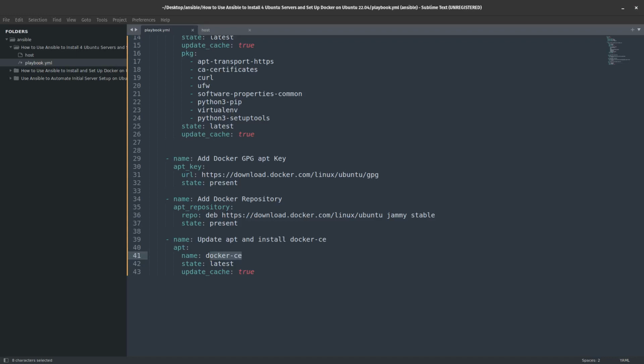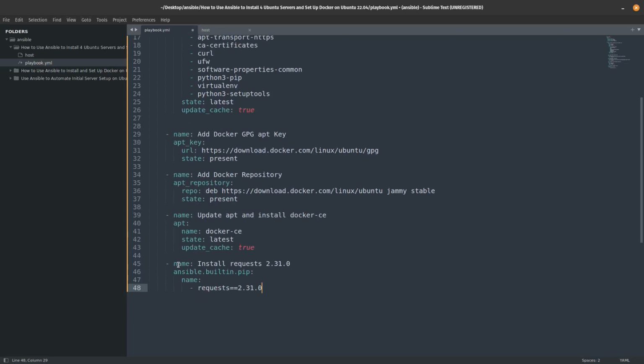All right. So then, when I was testing this, I ran into an issue, and you need to make sure that you install requests 2.31, because if you have 2.32, it is not going to work. So you need to have requests 2.31.